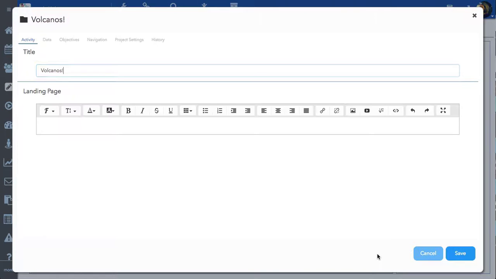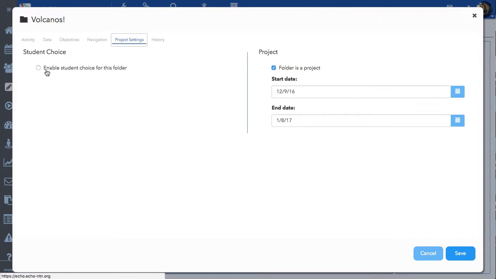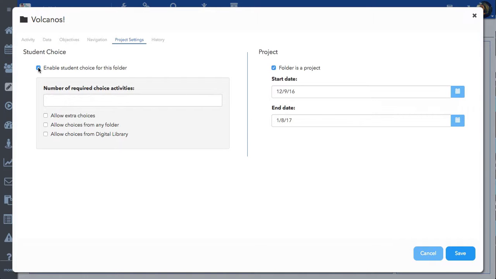So I will click on that. It'll pull up our menu. There are the tabs. Click on project settings and simply enable student choice for this folder. In this case, I want my kids to choose one activity. Although I know some of my kids are going to be really interested in this topic, it might drive a little additional learning for them. So I want them to be able to do more than one. If they want to do all three, awesome. I will allow extra choices.